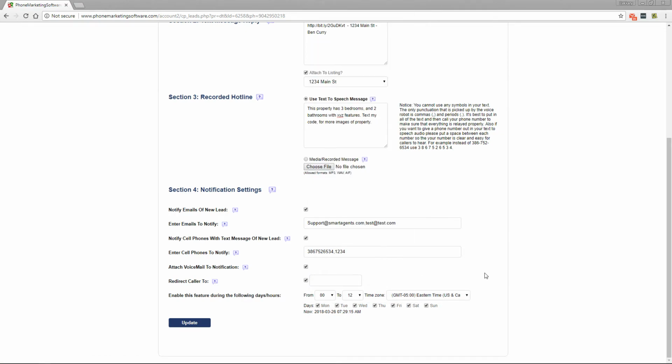Now, if that sounds like something that you would like to do, then enter a phone number that you wish leads to be forwarded to. Otherwise, don't tick it. Lastly, you have the ability to turn this off during certain days and business hours. If you, for example, don't work after 7 p.m., then you want to make sure to tick 7 p.m. Otherwise, you'll get notifications 24/7, 365 days a year.